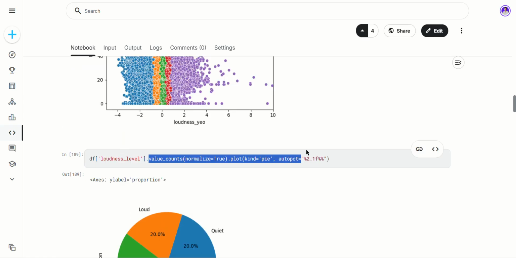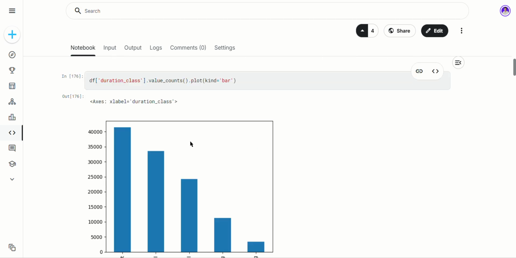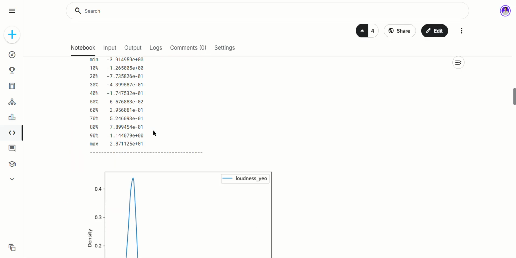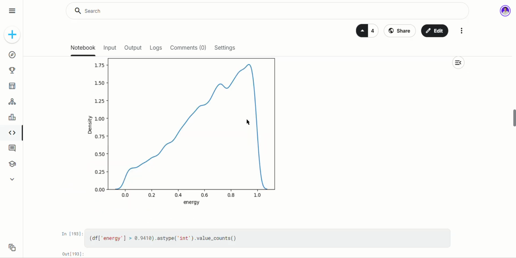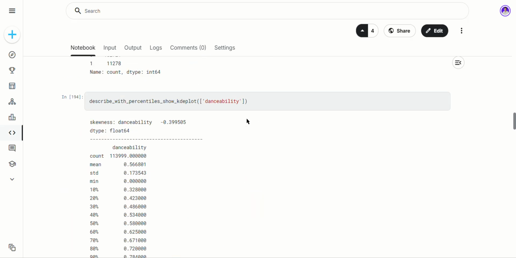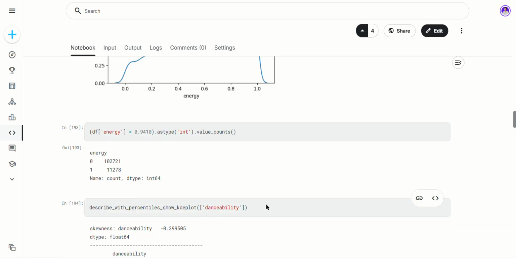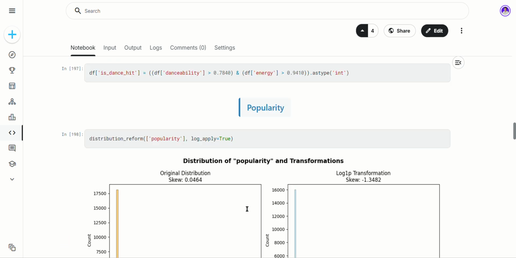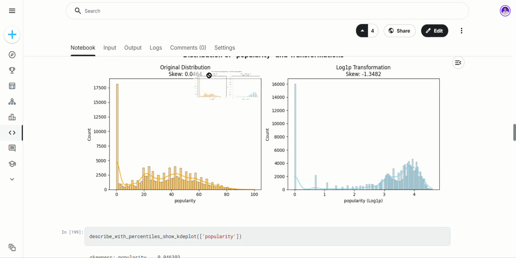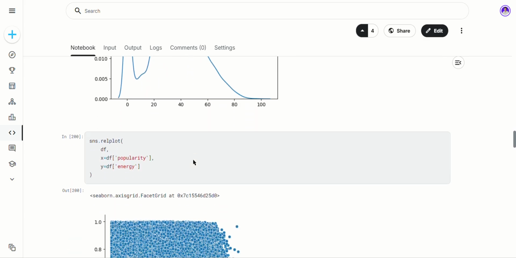Then the loudness label: above we saw the bar chart, and similarly we can see the pie chart, simple. Then we do the same for instrumentalness and energy percentile. We see the density plot here, describe with the percentile and show the KDE plot, simple. Popularity: this is the skew, we check it, then see the KDE plot.